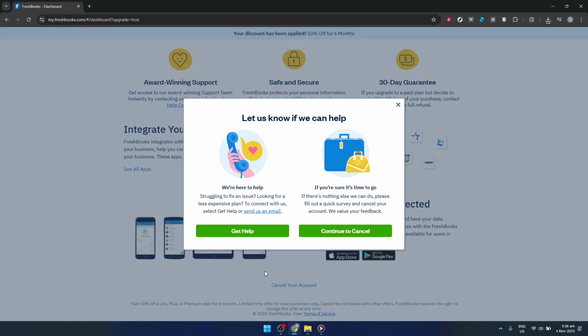Now, after you've located the cancellation link, it's time to take decisive action. Click on that link and you'll be prompted with some on-screen instructions. These instructions are designed to confirm your decision to cancel. You may see prompts like, Continue to cancel, which you'll need to follow through. These prompts are intentional, ensuring that you're certain about ending your account with FreshBooks.